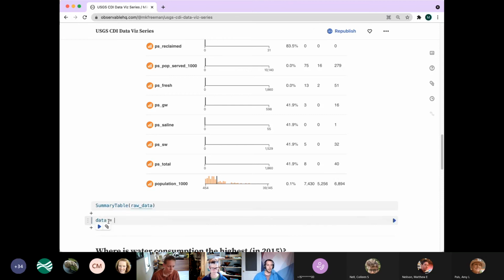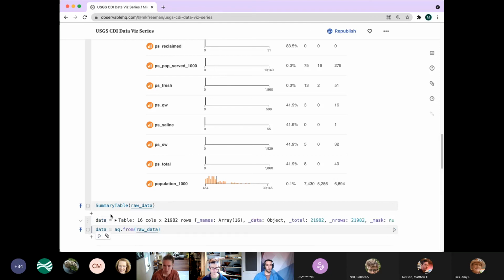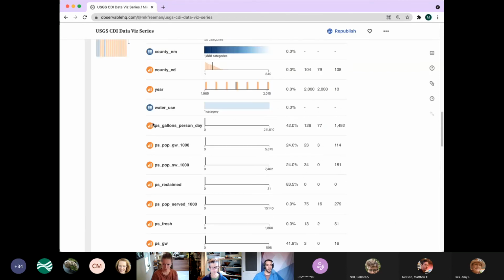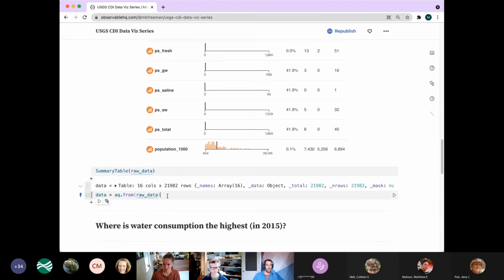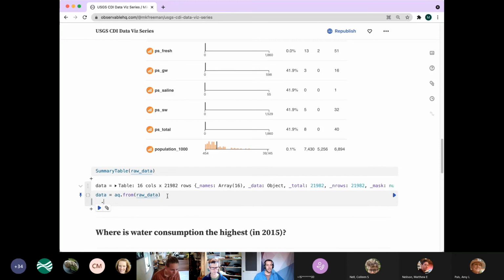So I'm just going to create something called data, and I'm going to say aq.from the raw data. It's given us this table and even tells us the rows and the columns. Also, because we're going to work a lot with this PS gallons person day, I want to rename that. I don't want to type that out in front of you. You all don't want to watch me retype that over and over again. So this has this .rename functionality where I can say I want to take PS gallons person day, and maybe I'll just call that consump.